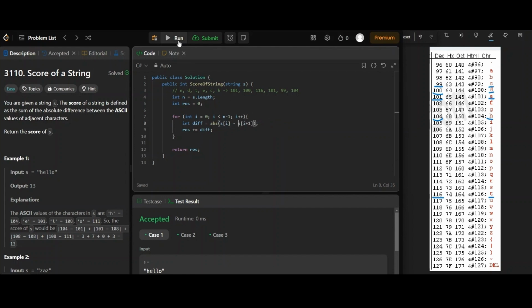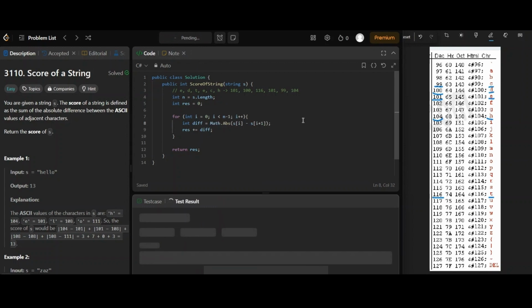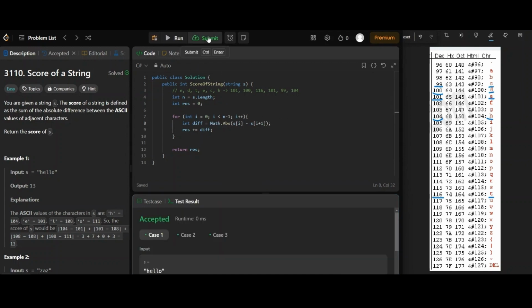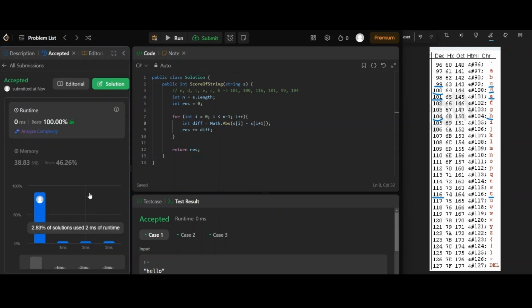Let's run and submit our code. Okay, good. So our solution has been accepted. That means that everything passed successfully.